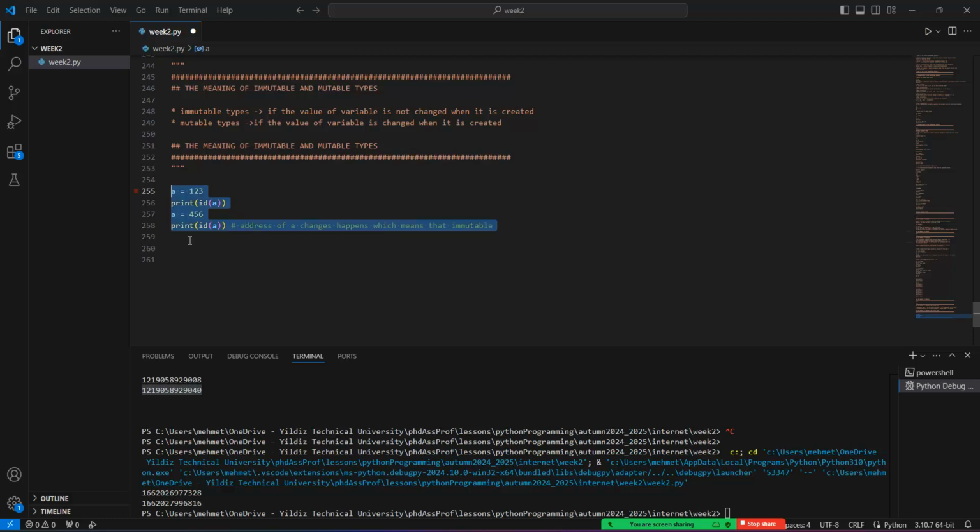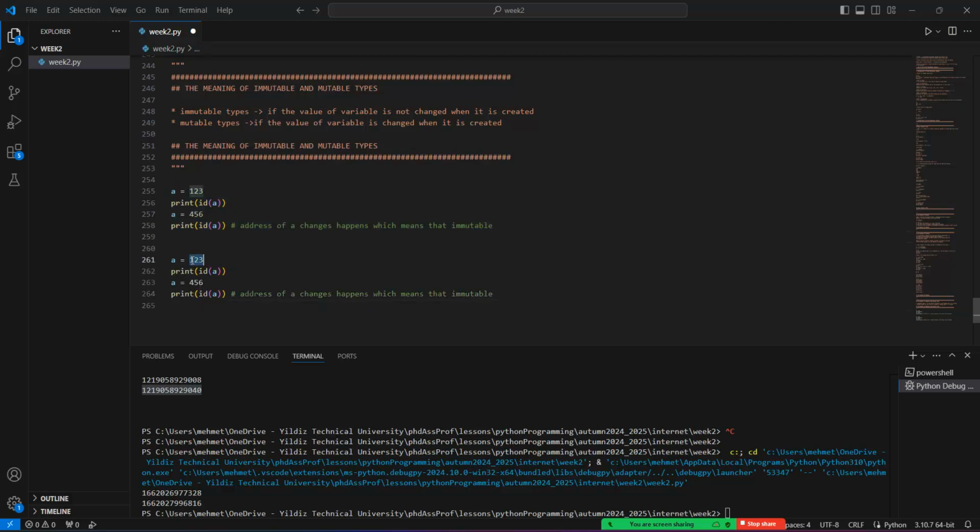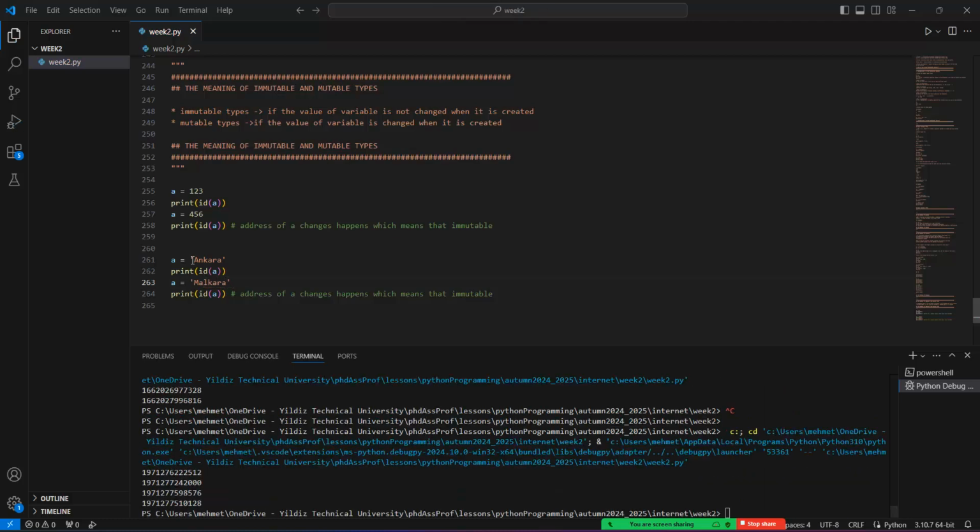If the same idea is given here, Ankara, Malkara, okay, and so if I rerun this code, the address is changed, this is immutable. Okay, and so immutable means the value of the variable is not changed when it's created. Do you understand the concept of this, guys?